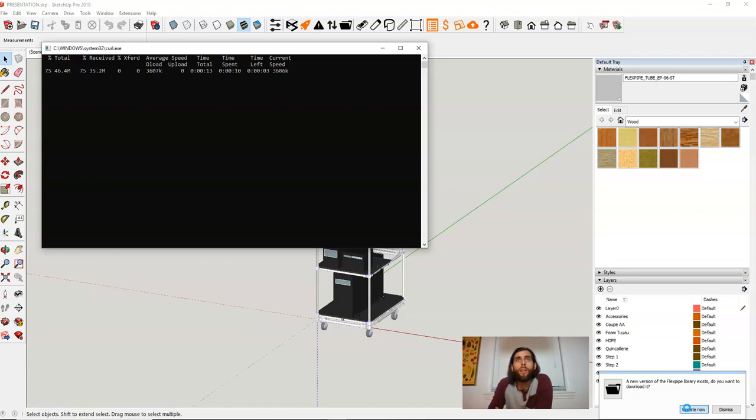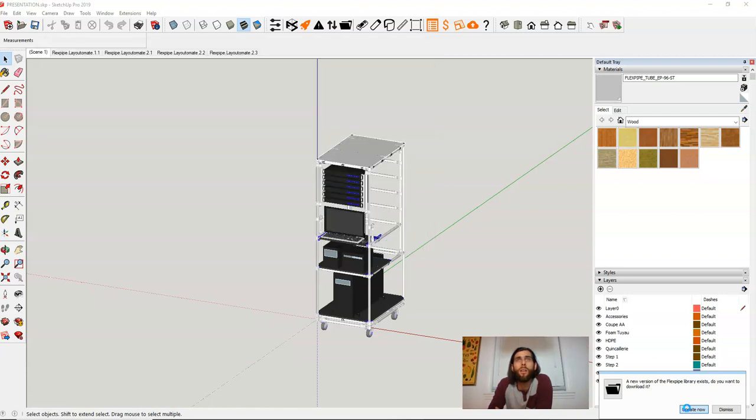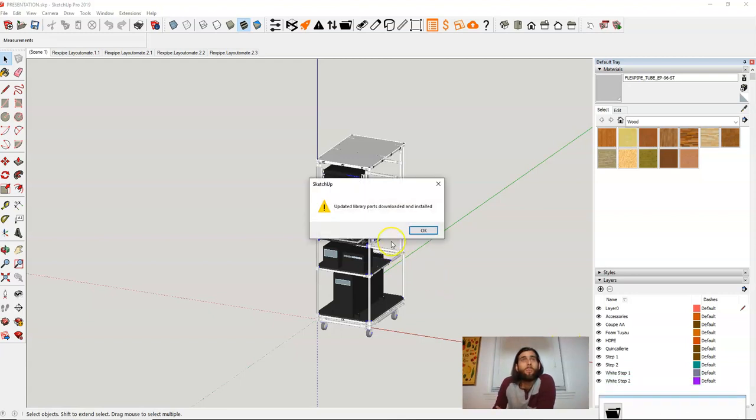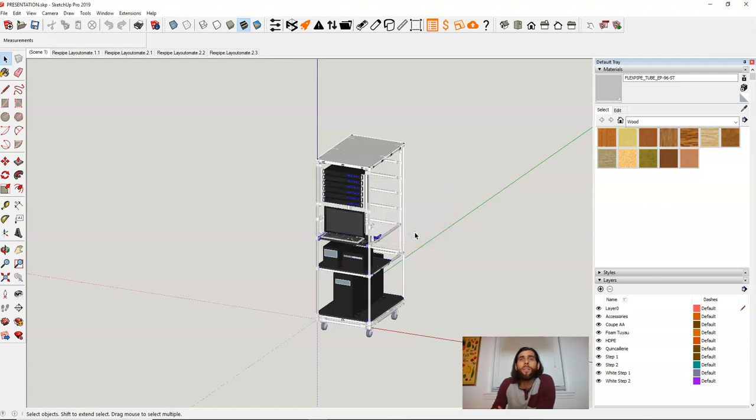So updated library. If we ever do update or introduce new parts, that's how it's done. Other than that, guys, well, here we go. Updated library parts, downloaded and installed. So we're going to hit OK, and that, my friends, is how you update your library.